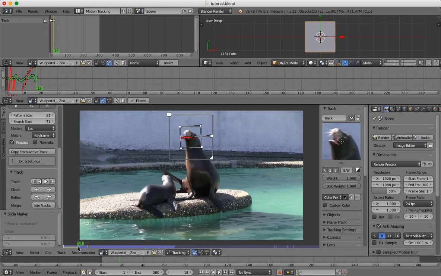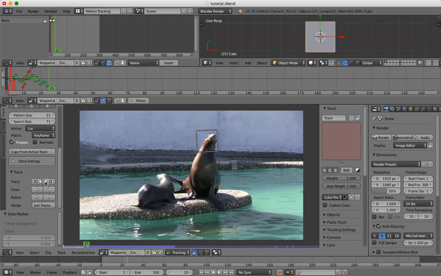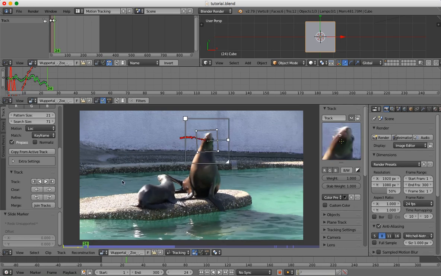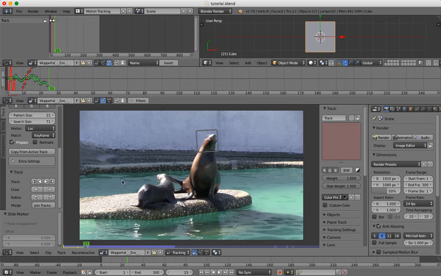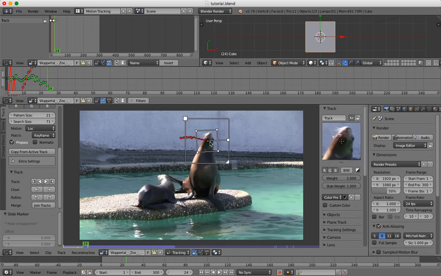Okay, so now that we've done that easy part, let's start at frame 18 and start tracking forward. Okay, so all of a sudden it stopped at frame 25. And this is because between frame 24 and frame 25, the thing that it was tracking changed more than is allowed. And so basically the tracker lost the object.